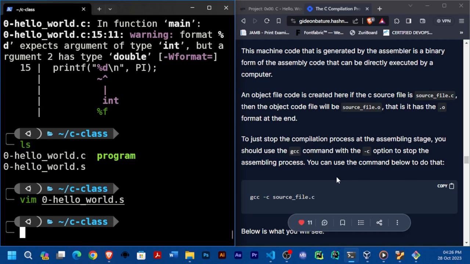Then if the computer gives you something back, it will not say 0002, 0001111. It will convert it back to your own. An object file code is created here. If the C source file is this, then the object code will be this. Remember, for the compiled output, the object code is going to be dot o.